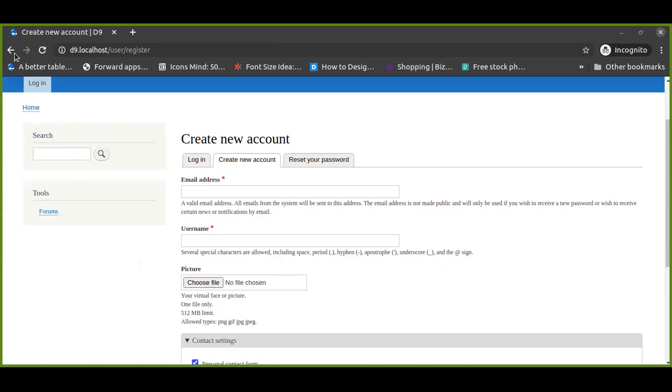Once the user fields are finalized, you have to go to manage form display. How do you want to display the registration form? That you can manage here. For example, if I don't want the picture, you can put it in the disabled section, which means that won't come in this registration form. This will be hidden.